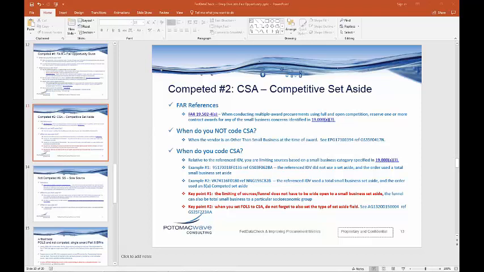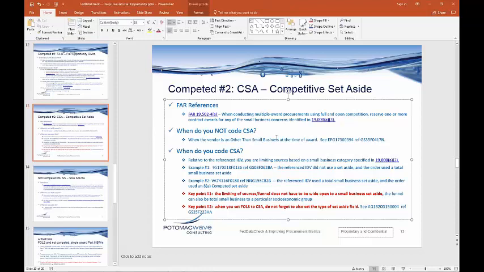Okay, so that was the first one, where you coded as competed, FAIR. Everyone gets a chance. There were some other ones where you survey three people if it was below the SAT, and a general concept there. How about competitive set-aside? When do you use that?